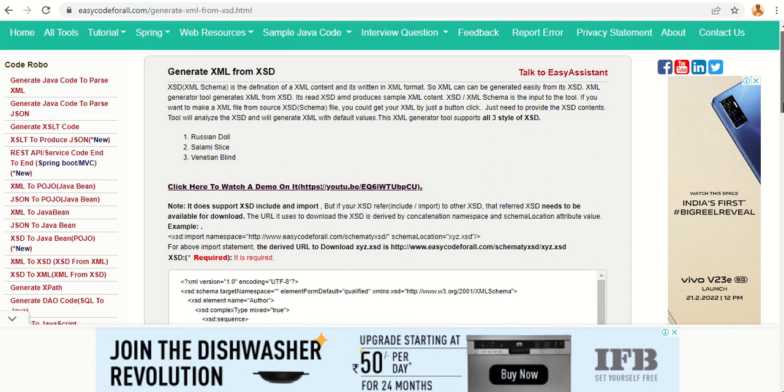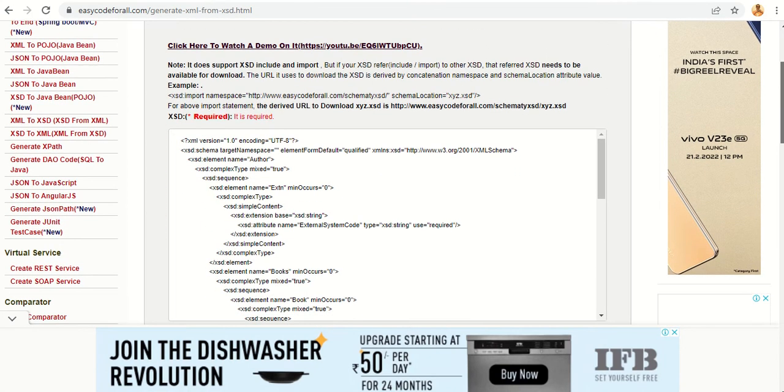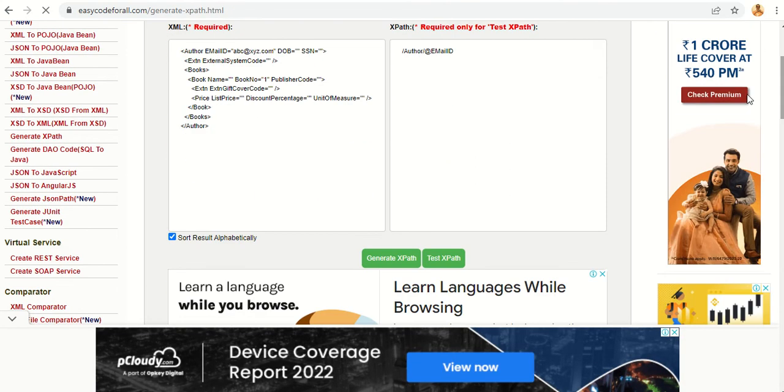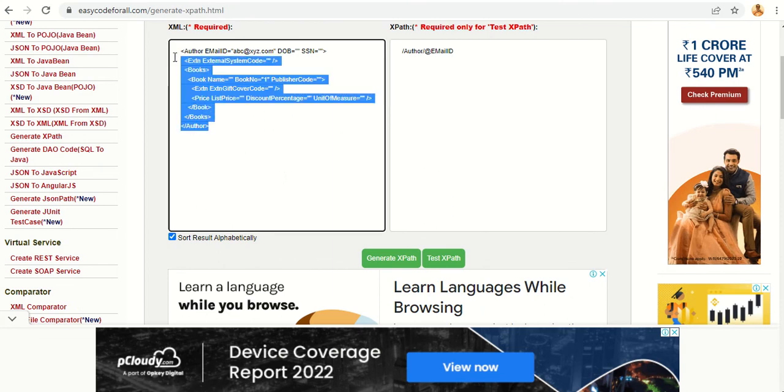Okay. Now, generate XPath. This is the most intuitive and easy tool. If you give the XML, it will generate all the XPaths for it. And this is the most easy and intuitive tool.